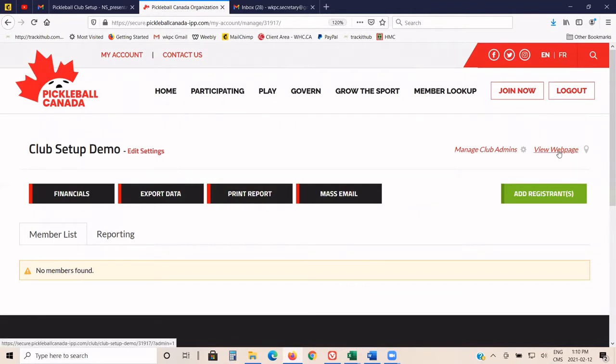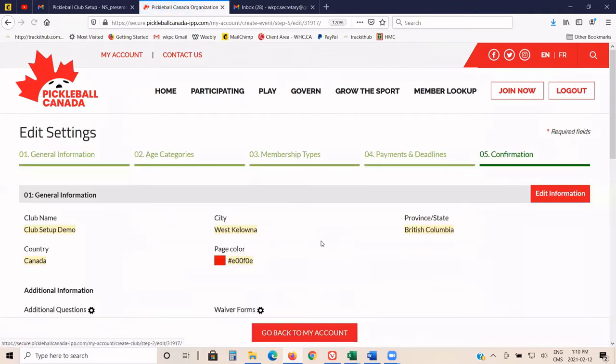Okay, this web page that's here is the one that the system will build for you. Right now, this club has nothing in it, but it will show up later as we build the club in the system. To start changing the information and adding it to your club, click on Edit Settings.